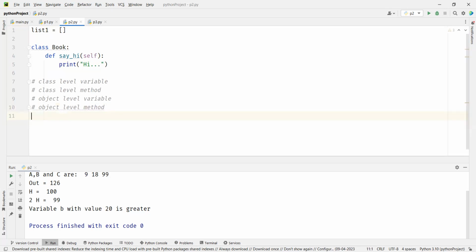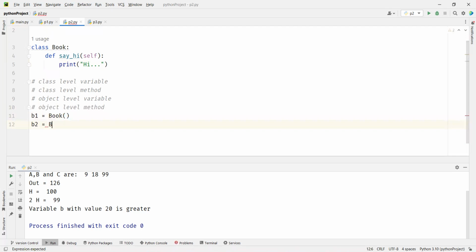You can have multiple objects of a class, an infinite number of objects you can create, but each object will have some way to access it. So I can say B1 equal to book, B2 equal to book. In this case, I have created two objects of class book. You have B1 and B2.